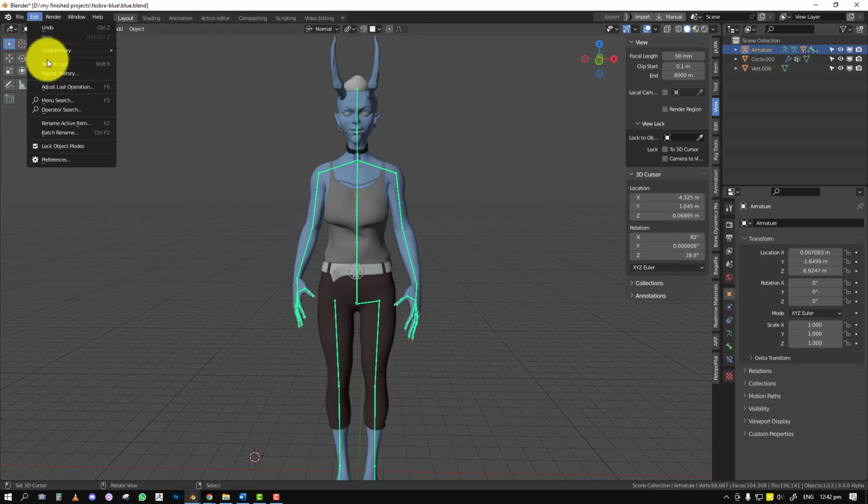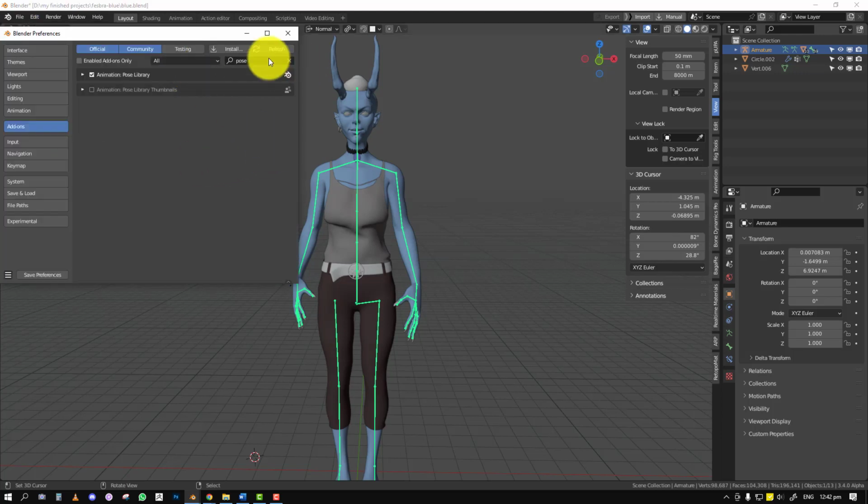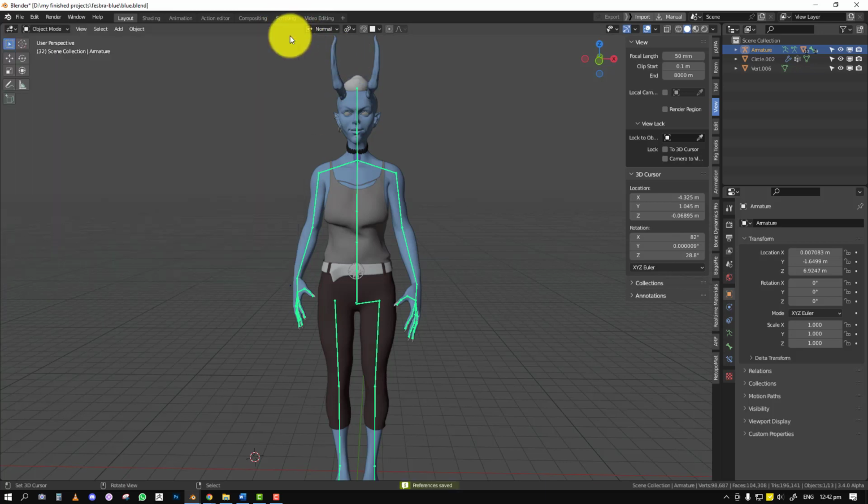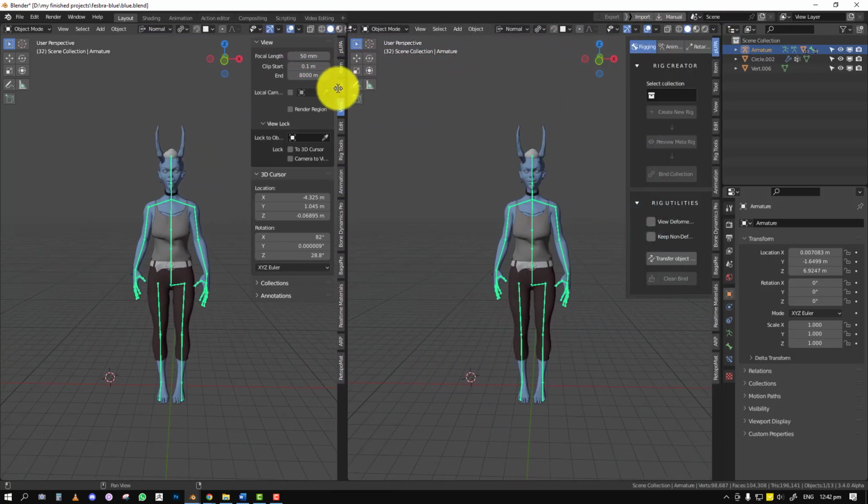Once you're done rigging your character and have it ready for posing and animation, the next step is to go to the user preferences, especially if it's your first time using the asset pose library. Click on preferences and search for pose library. Once you have that, enable the animation pose library, and save this so you can always have it enabled.